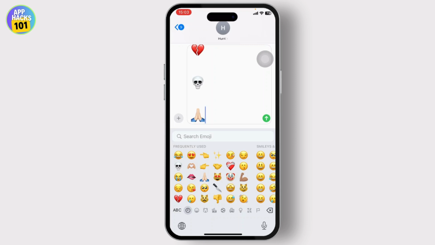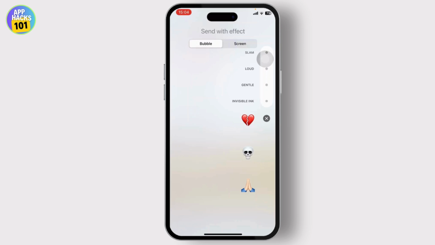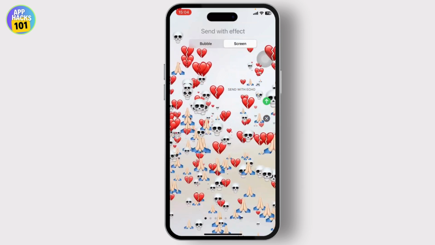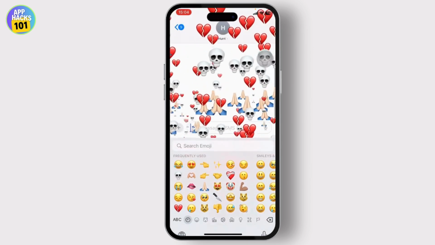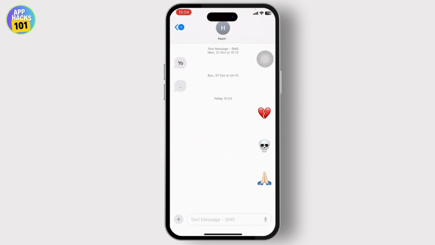So after you have selected your emojis, what you'll need to do is long press on this arrow right here, that is the send button. And after you tap on it, you will see a bubble and you'll see screen. So tap on screen and right here you will see the effect. So just simply send and there you go. That is how you add effects.